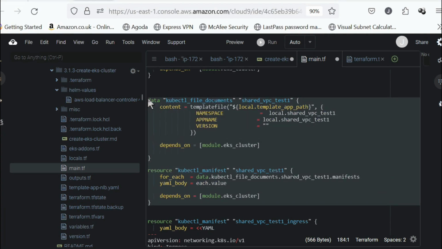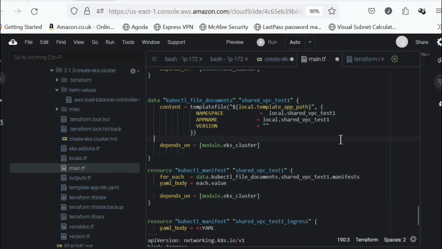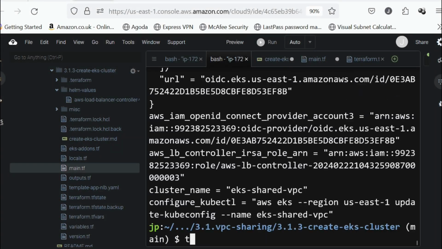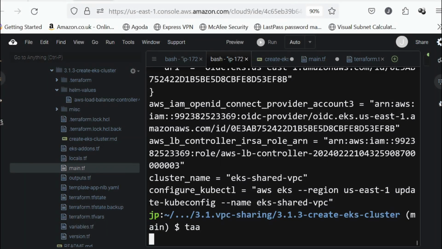I'm not going into detail with the template. It's just a simple Kubernetes service deployment and typical object files. So this time I'll directly do Terraform apply. I'll not do any Terraform plan just to save time. Let's give it some time.